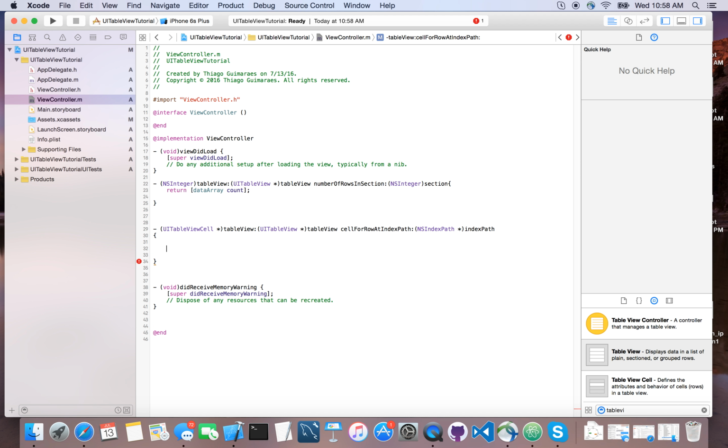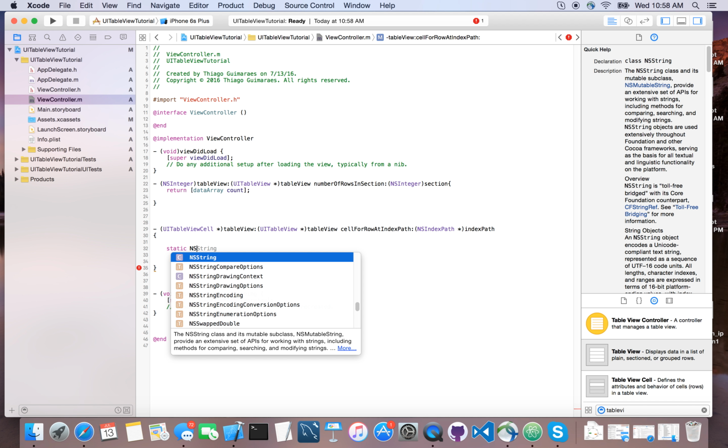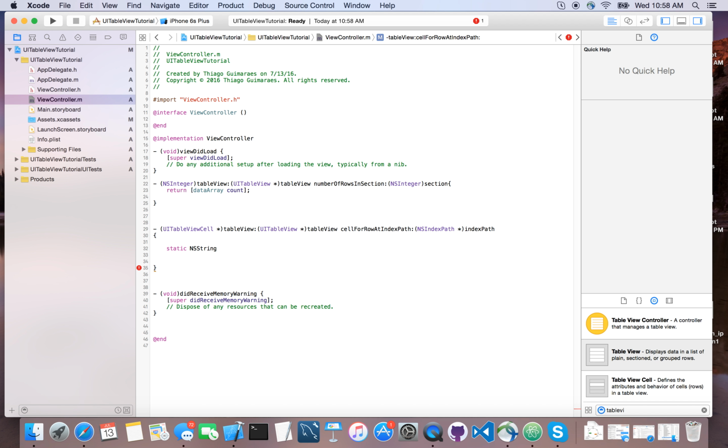So here I'm going to create a cell ID first, static, and a string cell ID equals to, not cell. Let's say cell.